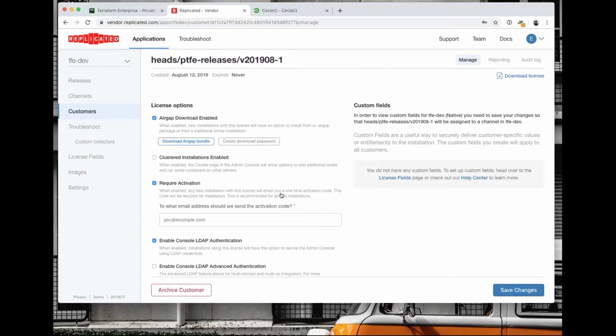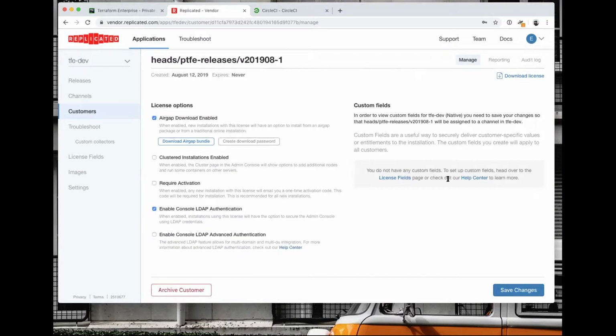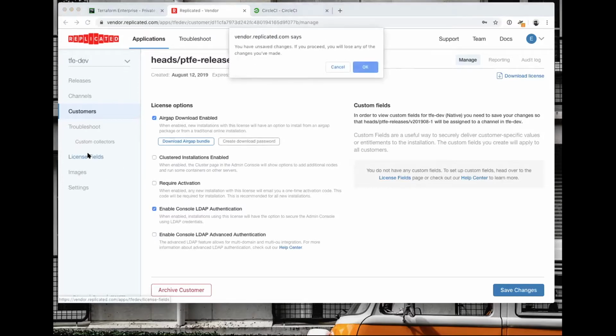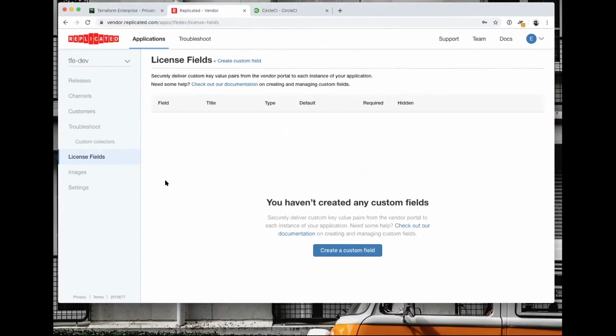And then, to the right, you see custom fields, and custom fields can be really useful. If you have specific entitlements that you want to limit your application by, like number of users or number of hosts. Just making one real fast. Yeah, you can make one. Yeah, great. I mean, we're in the dev app, so nothing matters over here.